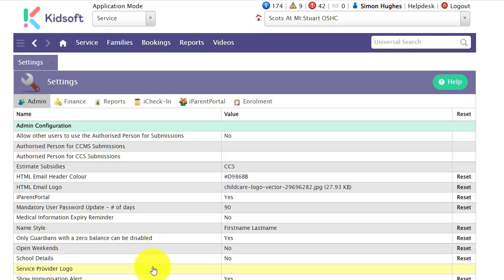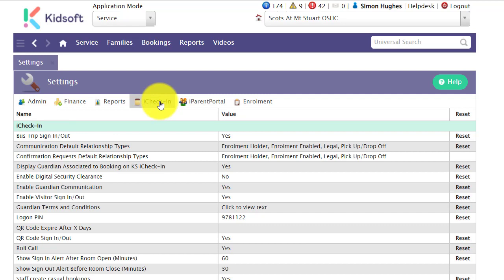in your settings. And to do this, you can click on your service menu and under Configuration, click on Settings. You're then going to click on the iCheck-In menu. This is where you can enable the visitor log and the QR code feature.